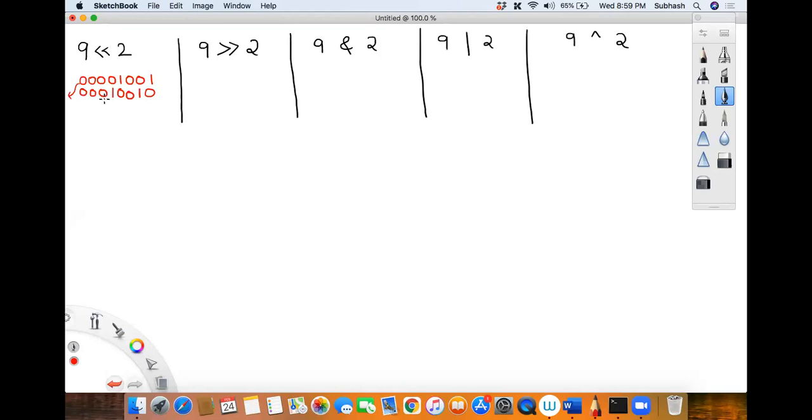Now how many times did I shift? Only once, isn't it? How many times are still pending? One more time I have to shift. Therefore, again I will shift one time towards the left. So this 0 will fall down, this 0 will come here, this 1 will come here, this 0, this 1, this 0, and whatever remains would be padded with a 0.